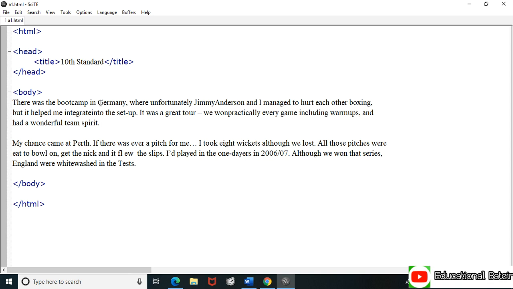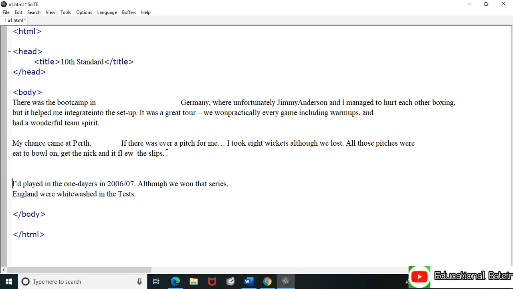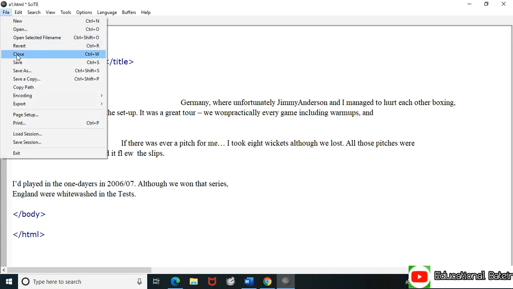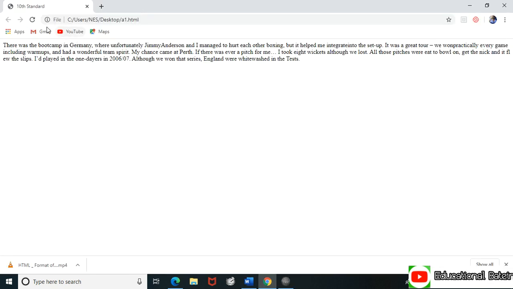See here, assume that I'm using a tab key over here. Okay, same way I'm using a space key over here, and I'm using the enter key over here. Now saving this file. Now look at the output. Okay, I'm refreshing the page. There isn't any effect now.